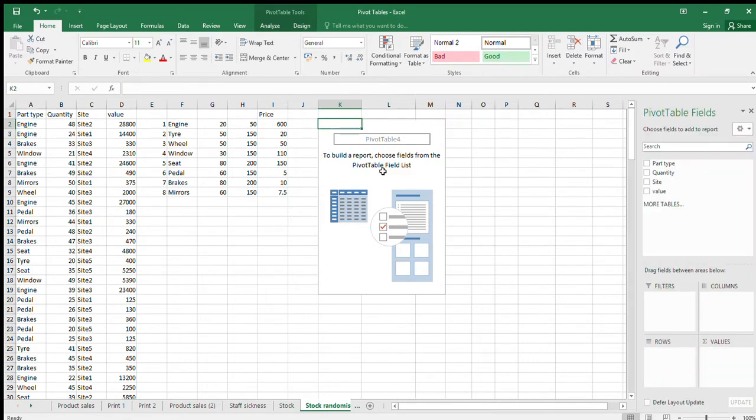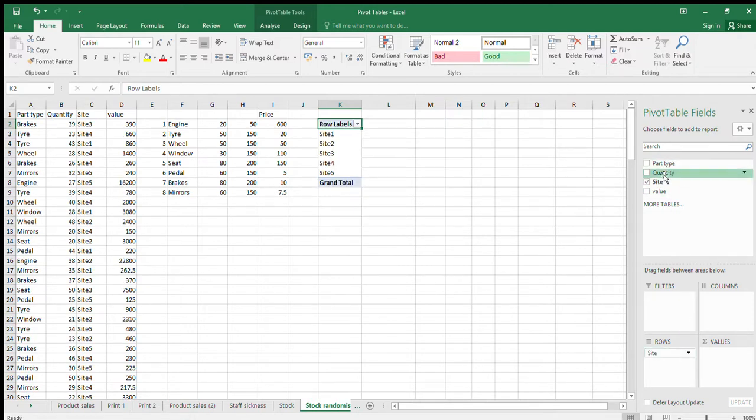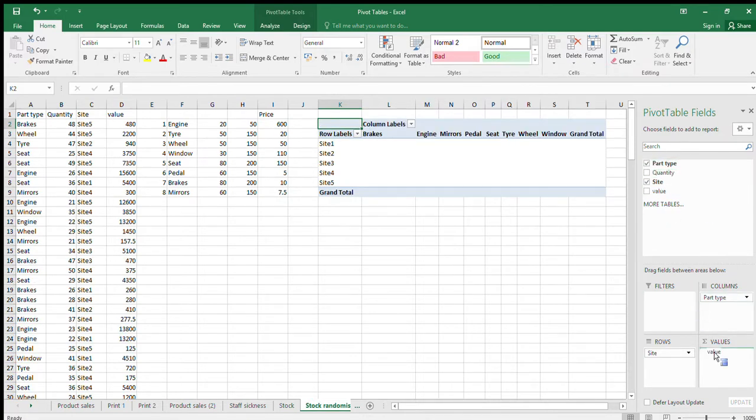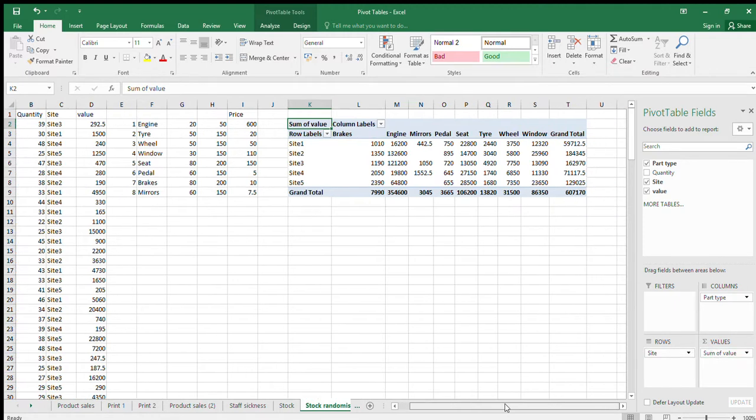Let's now create a pivot table in here, and we'll do the same pivot table as we had. So we're going to have the site in the rows, and the part type in the columns, and we'll have our values in the values. So here we go. We've created our pivot table there. We've loaded our data in. Now let me change the data.